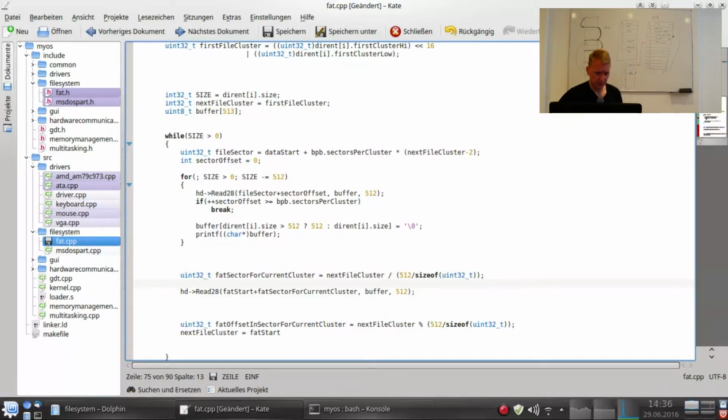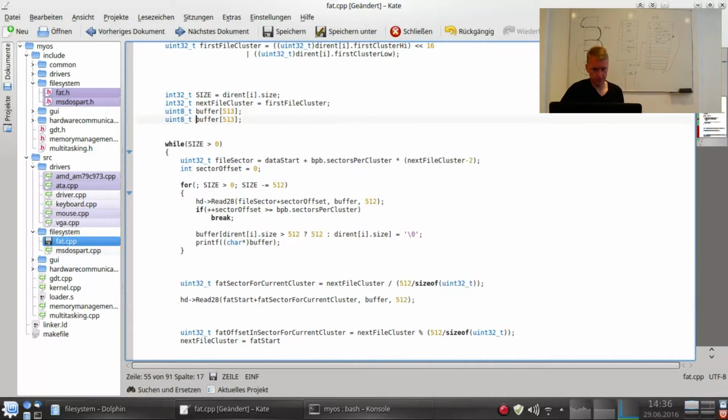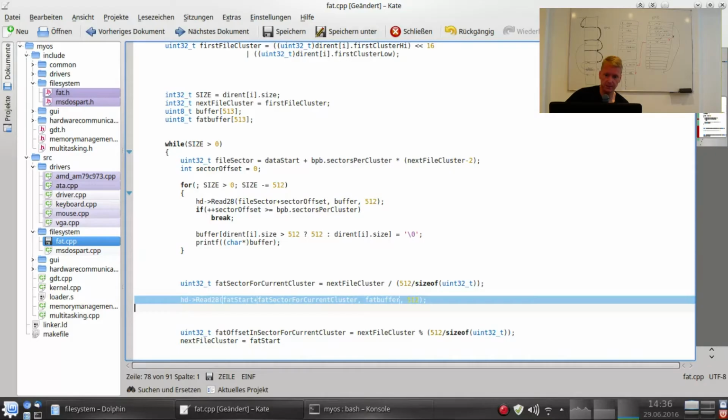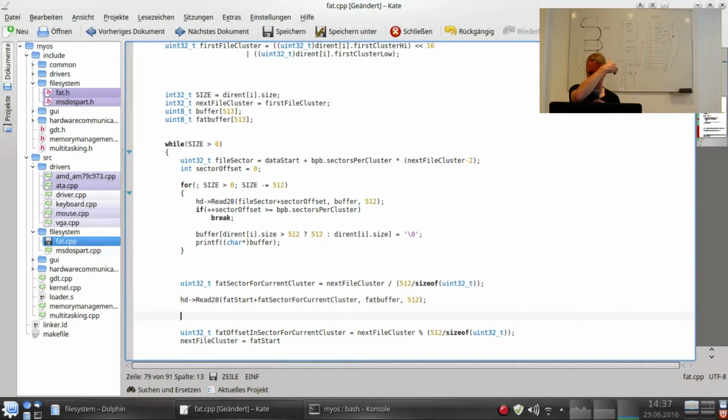Yeah, we could check. I think it would be better if we had another buffer, so that we would use this FAT buffer instead, and then always check: does the FAT buffer already contain the information that we are looking for? And then we would not have to read that again in that case. But I'll leave that to you. I think you can do that on your own.